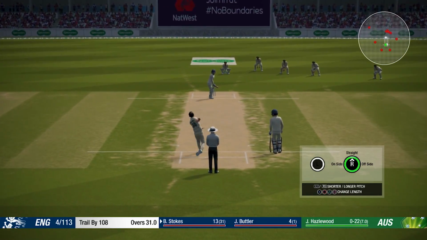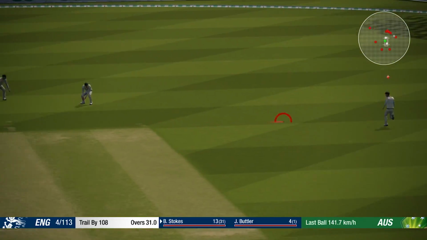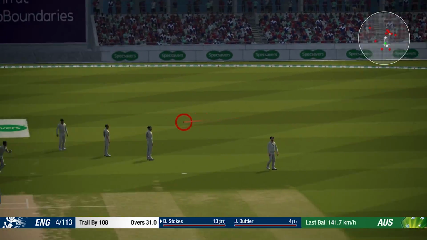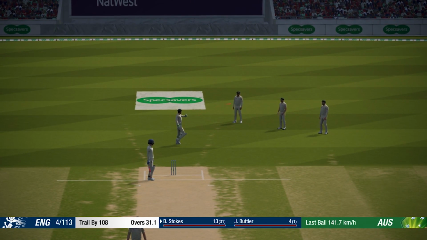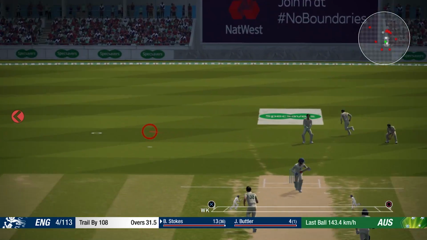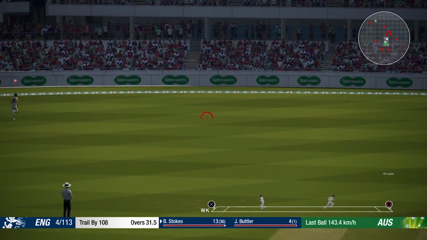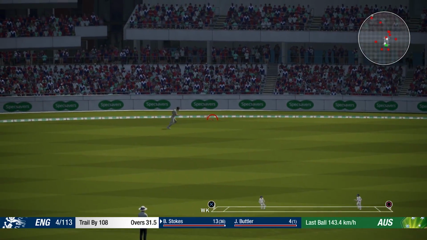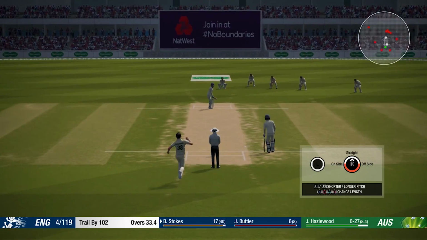England still trail by a further 108 runs as we begin day 3 of play here at Headingley, Leeds, whatever you like to call it. And they're 4 for 113. That's an inside edge from Ben Stokes. It'll go away to the boundary. Start things off here for England.